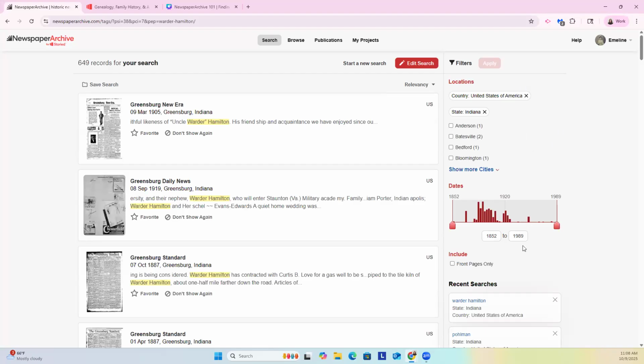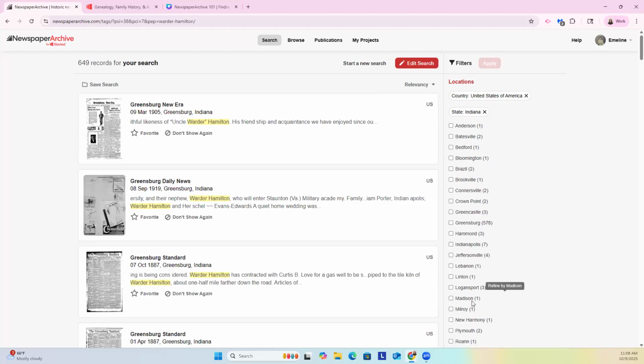Over here on the right-hand side, we have some more filters that we can play around with. So you can see that I am searching in the US, and this is an Indiana search, but then I've got cities that have popped up. So I can show more cities, and there are a lot. And you can see that you have the name of the city, and then beside it are how many instances you're going to find in your results. So this one for Anderson, for example, there's only one result for Warder Hamilton. But if I look at Greensburg, which is where I am from, you can see that there are 578 of the 649 matches that are for Greensburg.